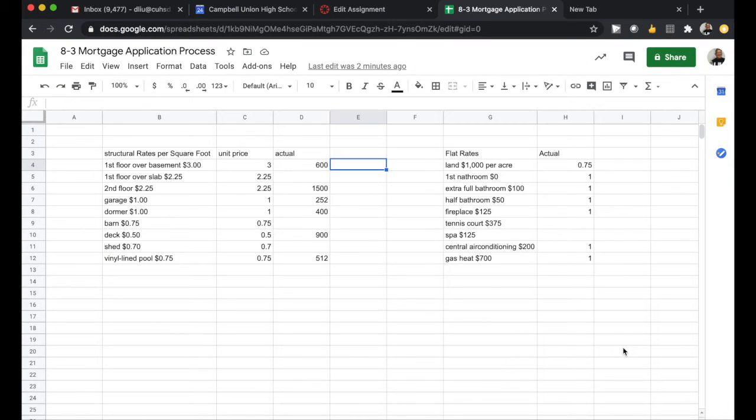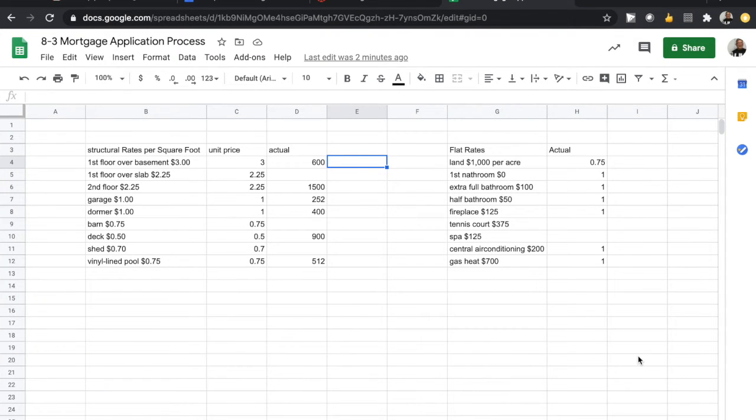So let's take a look at the things that I carried over from the schedule that you saw there. I also entered in the actual pieces because if you look at the ad about this house that Jessica and Daryl are looking at, they have 600 square feet of first floor basement. So this is how you do this. I've got the actual unit prices all listed down here, and I've got how much of it they have. So they have on the first floor 600 square feet. So we've got 3 times 600.